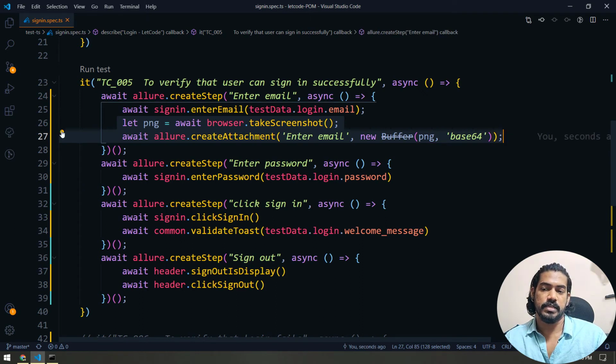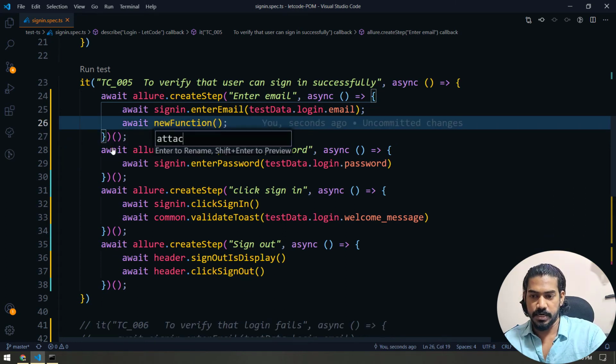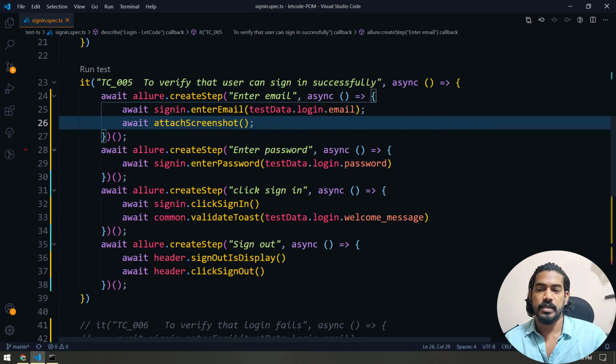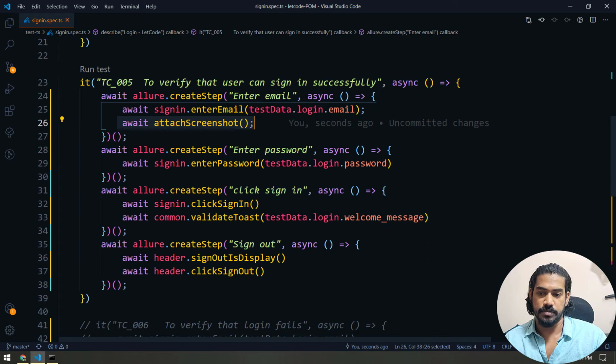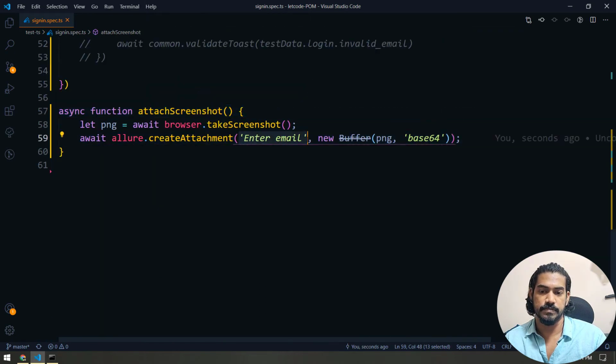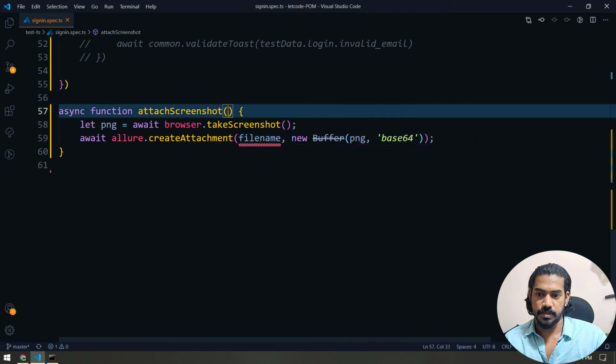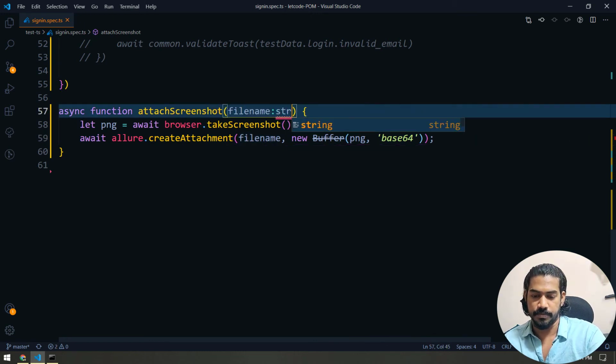Instead of this, I can convert this into a function, maybe like attachScreenshot, something like that. And I can call this everywhere. Okay, so let's make this an argument. We are going to change this. I will name this fileName, and we'll receive this as the parameter, and let it be of type string.